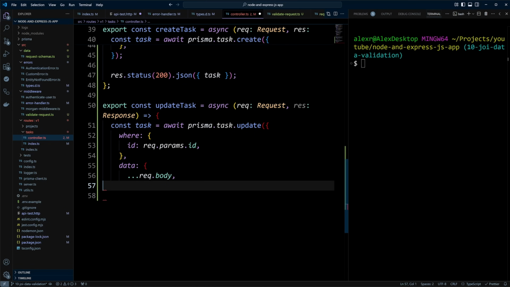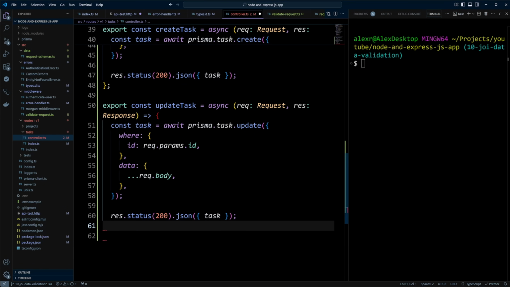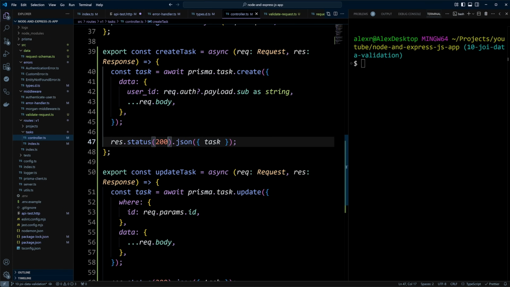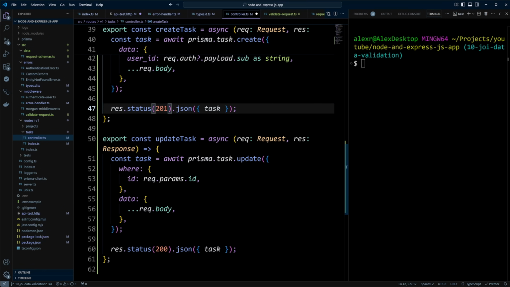If the task is updated successfully, the API will send the updated task back to the client with response status 200. And while we add it, let's change response status to 201 from 200 in the response of createTask function, because 201 HTTP status code stands for created, therefore it is a better code to use when creating a resource.